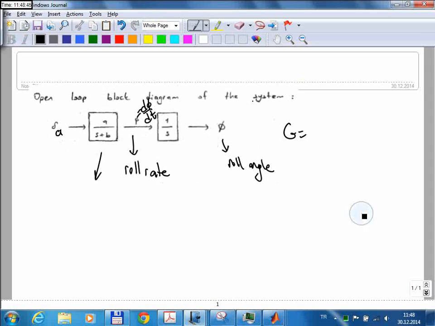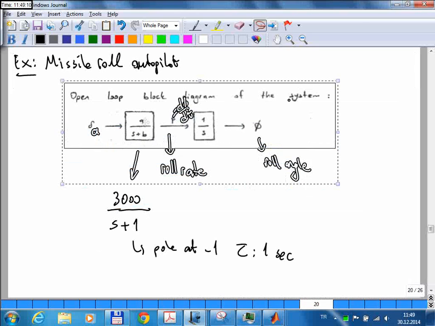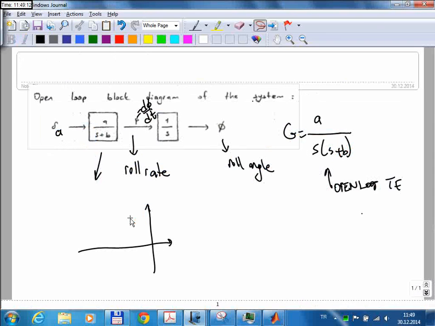given by the multiplication of these two transfer functions, and that gives times S plus B. This is the open loop transfer function. And if you look at the poles of the system, it is a second order system with one pole at the origin and one pole at minus B. And we know that we have a numerical value for B. B was given as 1. So this means we have this pole configuration for the open loop system. One pole here and another pole at the origin.